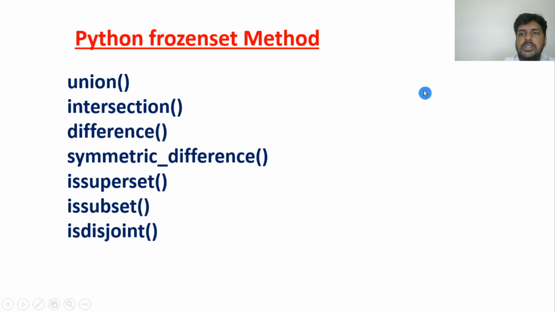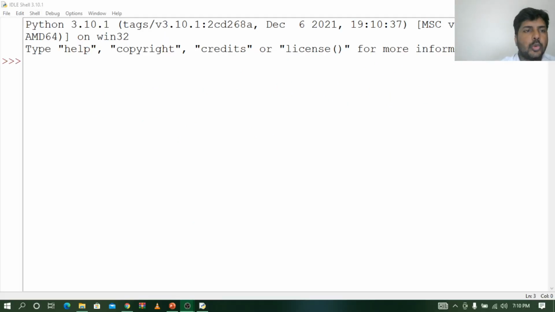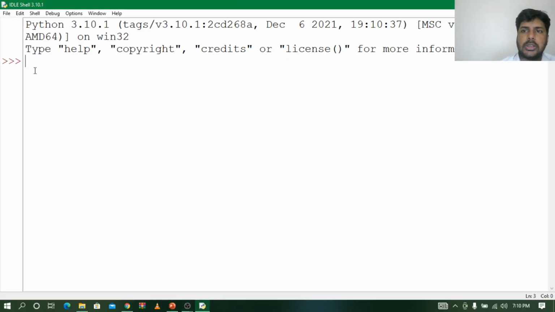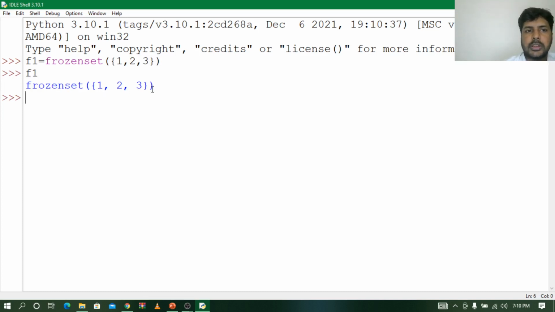Okay, so let us see a small example on the frozen set, then we will move to the frozen set methods. Now I am in the Python program, so let us see how we can create a frozen set. First I will take f1. f1 is equal to, directly I will create a frozen set by saying frozenset, with some values like 1, 2, 3, close bracket. If I say f1, see what it is showing: frozenset 1, 2, 3.